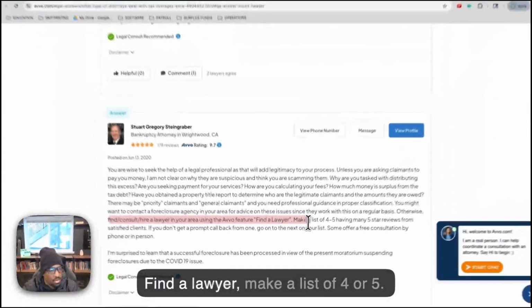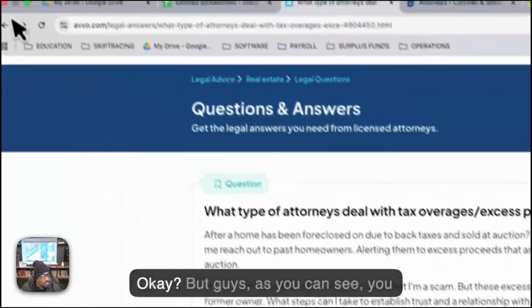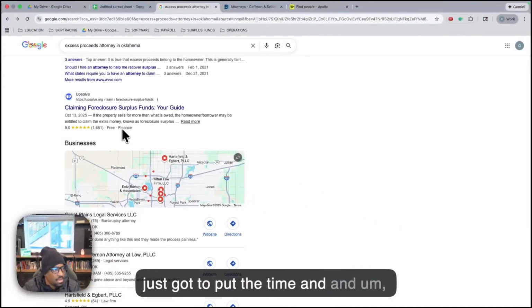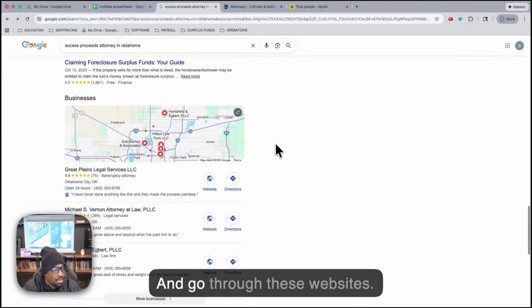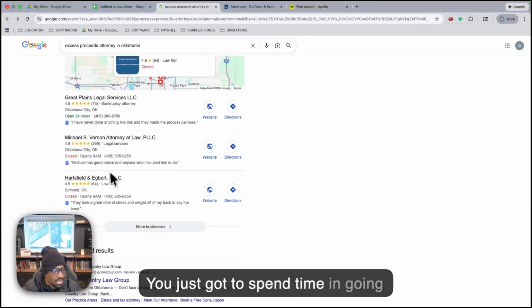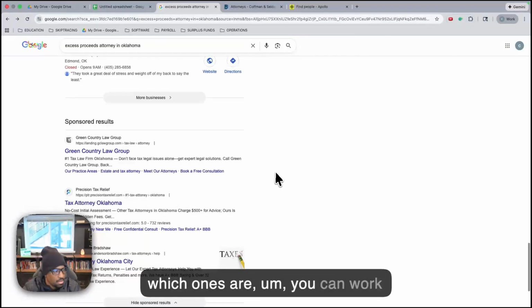Use it. Find a lawyer. Make a list of 4 or 5 star reviews. So they give information on how to find an attorney there. Okay. But guys, as you can see, you just got to put the time in and go through these websites. There are attorneys that will work the business. You just got to spend time going through these websites and seeing which ones you can work with.